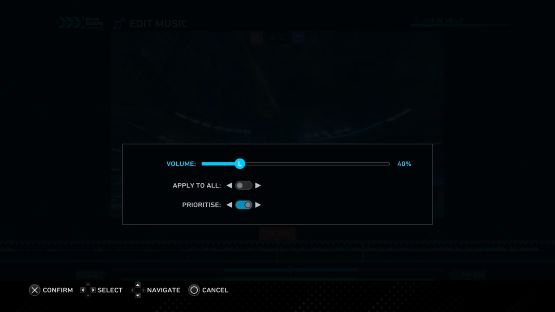So to clone, whatever. So here we can see, you can actually reduce the volume and apply it to all music you already have.